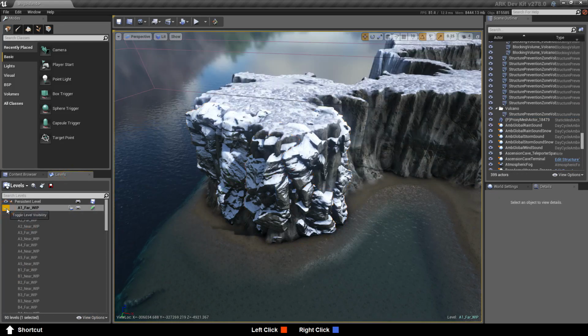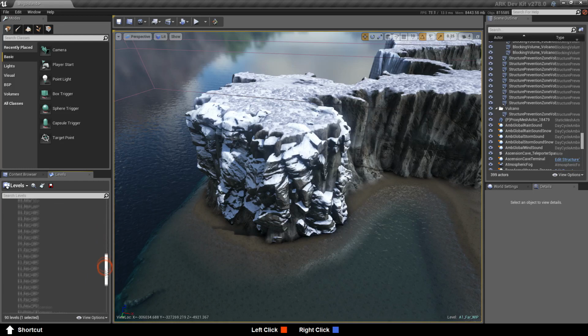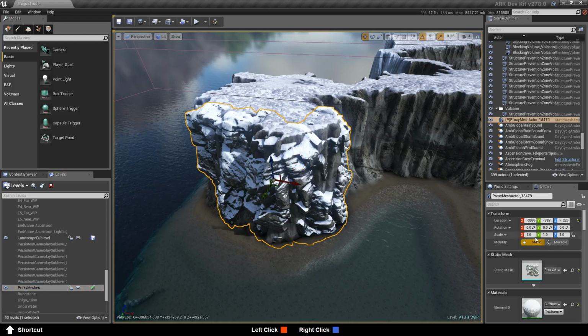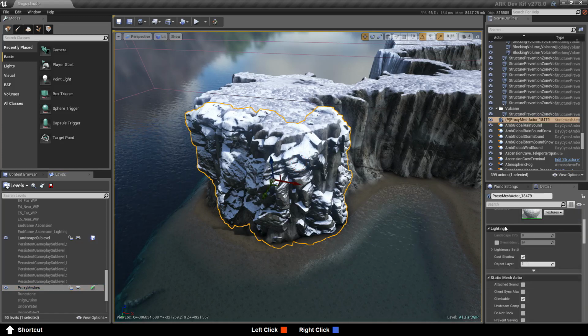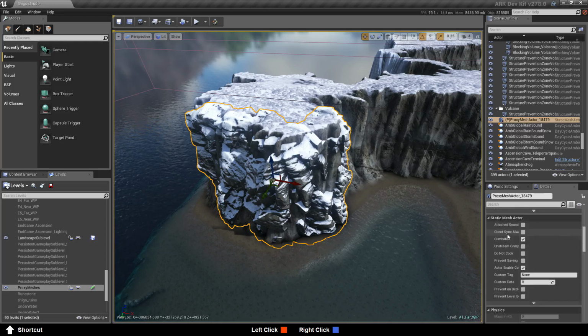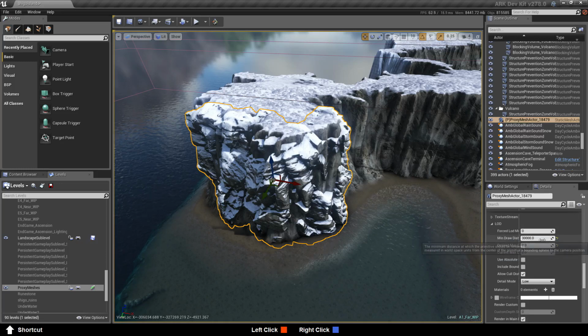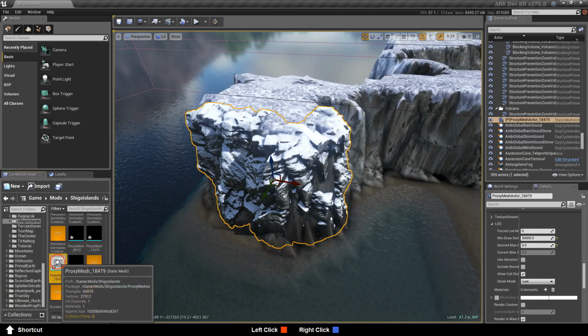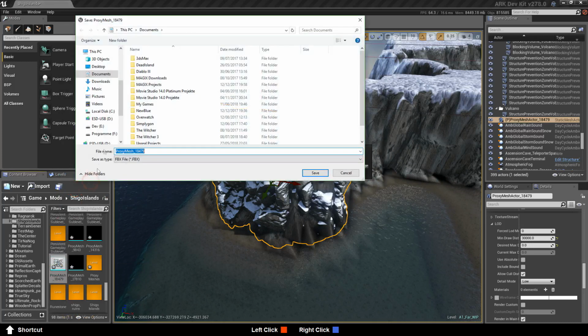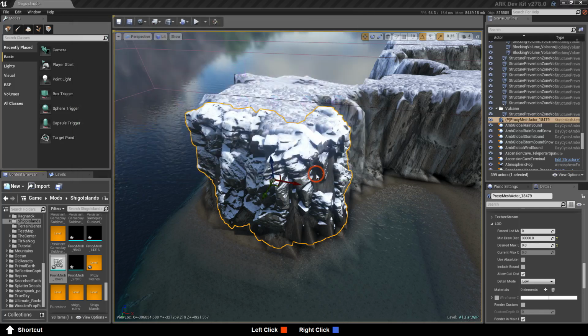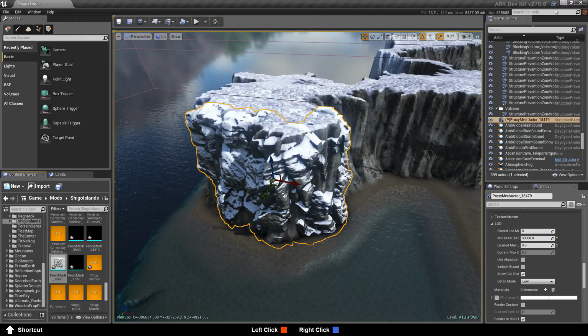So we now have this new proxy mesh saved here. So we now go on level, and I change the visibility so we only see the proxy mesh here. And yeah, this is our proxy mesh. So you can change the minimum draw distance later. It's absolutely no problem. So what we now do is we export it. I put it here on my desktop, and then we open Simplygon.